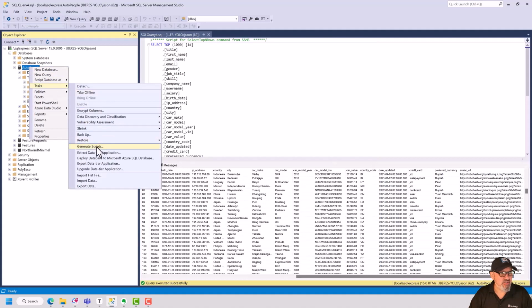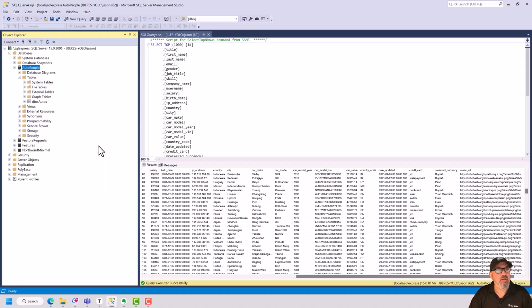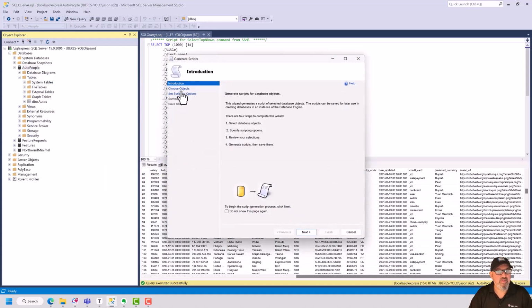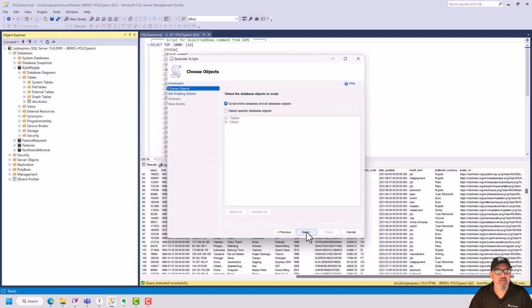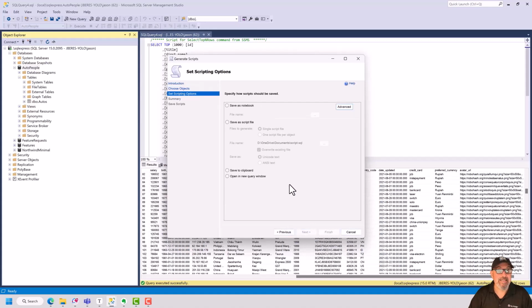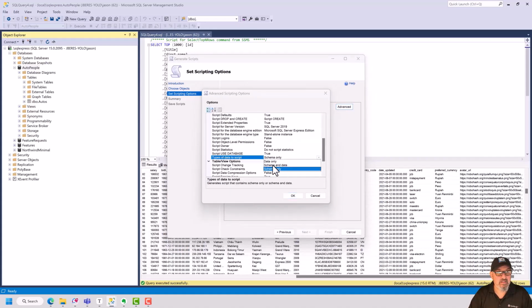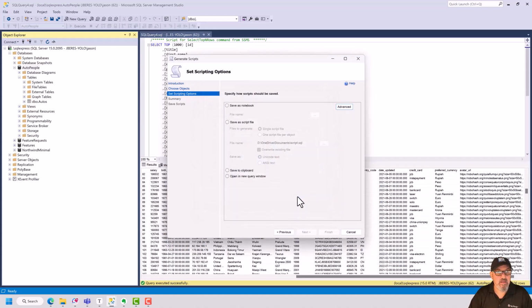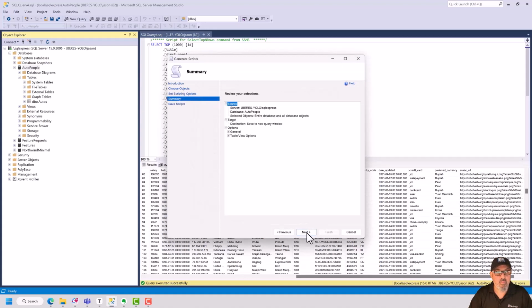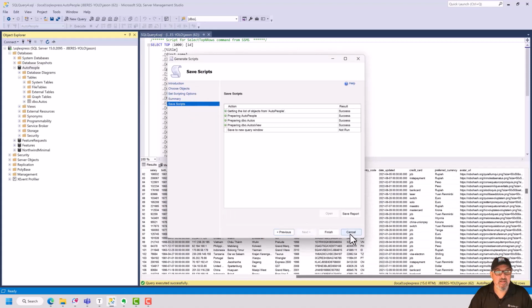Another option that you have is if you right click on the database, you have the tasks again, and you can generate scripts. I personally like doing this because then I can modify the scripts if I want. You click generate scripts, and what this will do is allow you to script the database. So here, if I want to script the entire database and all objects, I click next. The one nice thing here is if you click advanced and you scroll down to types of data to script, you can select schema and data and click OK.